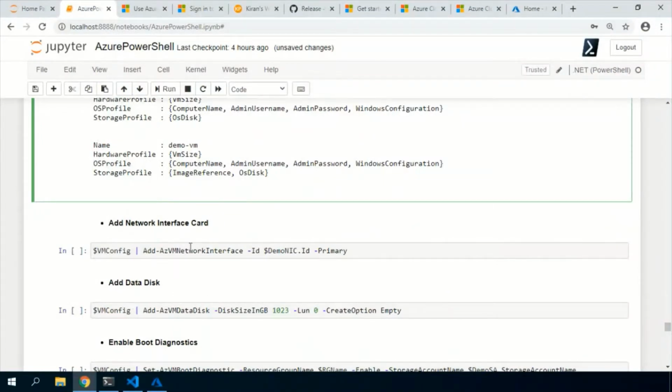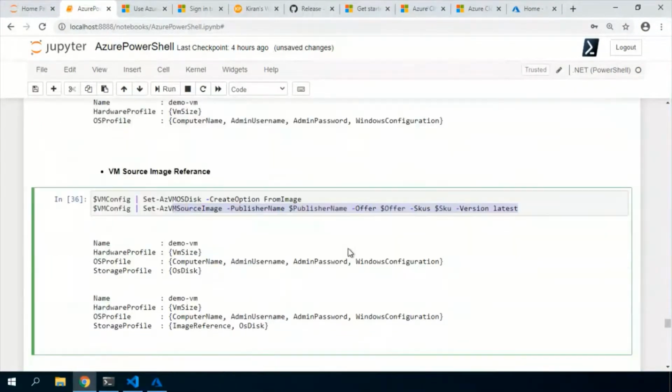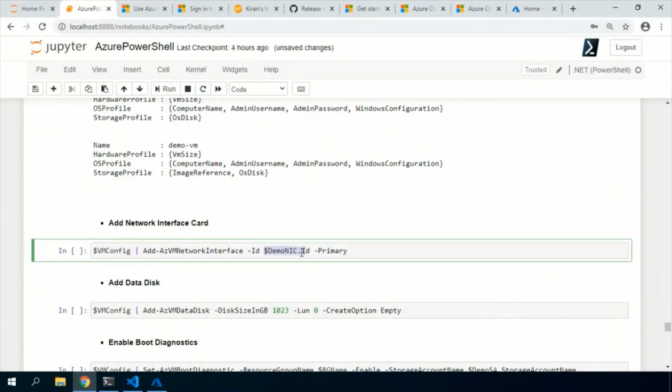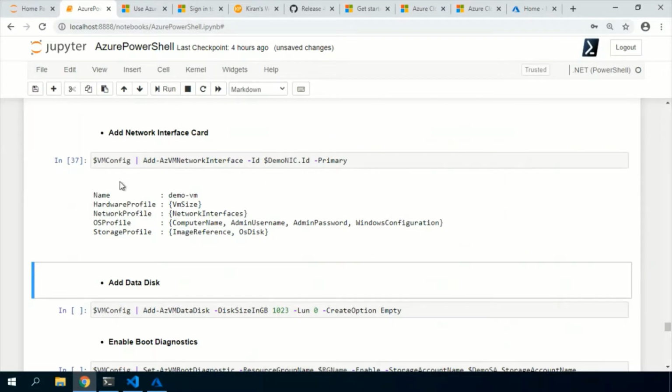Then this time I will add the NIC, whatever I created earlier. I have the demo NIC, and I want to add that ID. That NIC is already associated with the subnet, we have already added the public IP, and it is already behind the NSG. I want to add that as primary. To add that NIC, I have to use Get-AzNetworkInterface and the demo NIC ID. If I run this, that is added to the configuration.